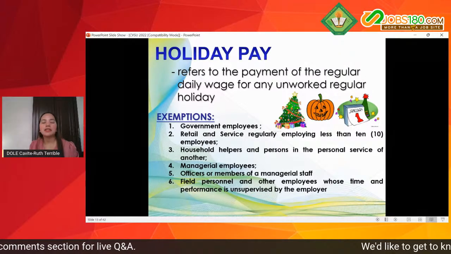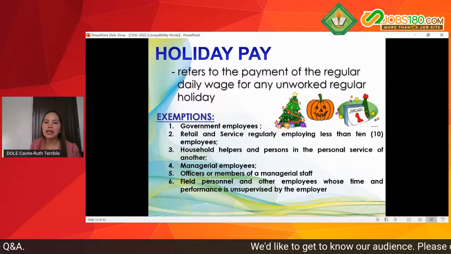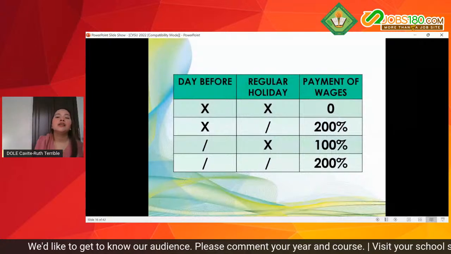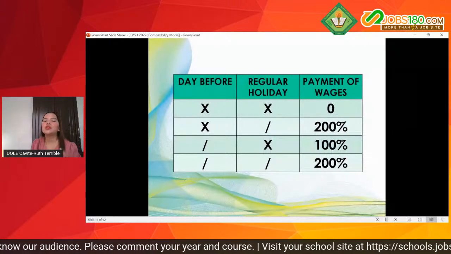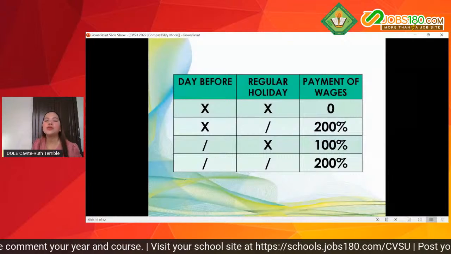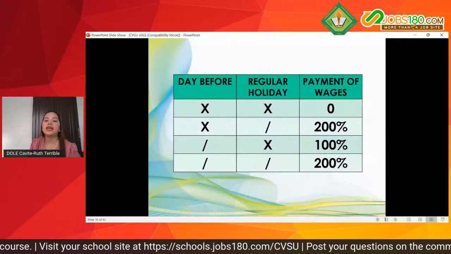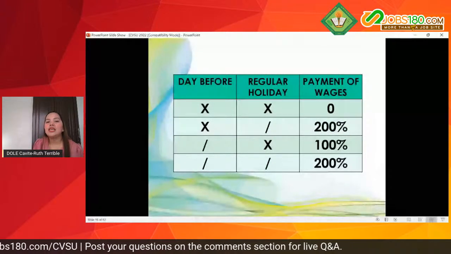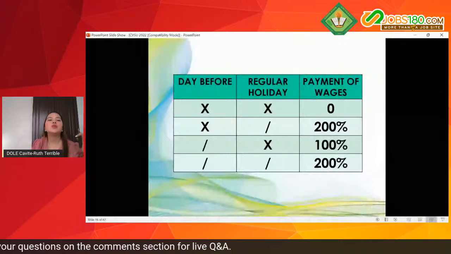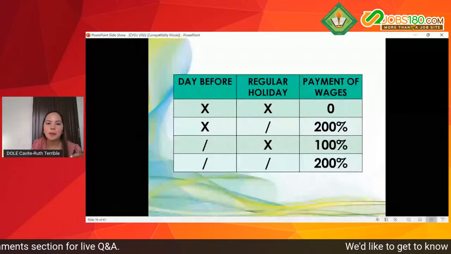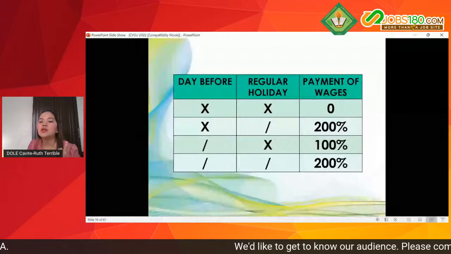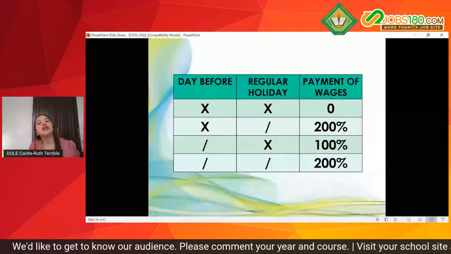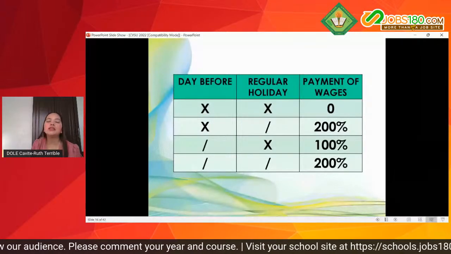Bayad po ba tayo dapat kapag regular holiday kahit hindi tayo pumasok? So these are the rulings. Ano po? During the regular holiday, for example, November 30, pumasok ka, you would merit or you will get 200% of your basic pay and that is 802, 401 times 2. Pero hindi ka pumasok ng November 30, but pumasok ka the day before and that is today, November 29. Still, you are entitled to 100% of your daily basic pay. Pumasok ka the day before and pumasok ka tomorrow or papasok ka tomorrow, still 200%.